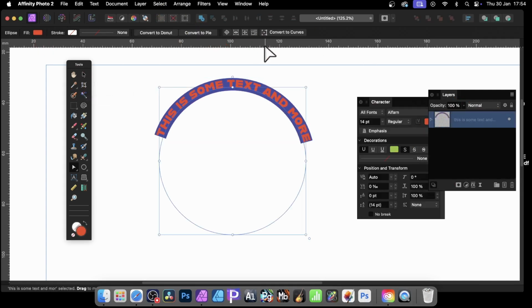So I've got my curve, and I've got my text. Also, what you can do is you can go here, artistic text tool, double click and double click again, and all the text is selected. Just double click once and the word some has been selected. Well, you can change things.